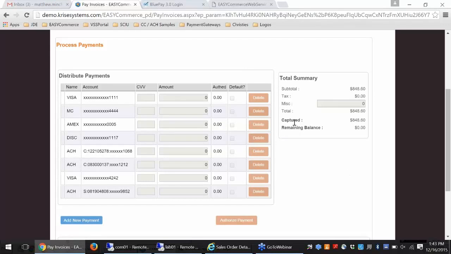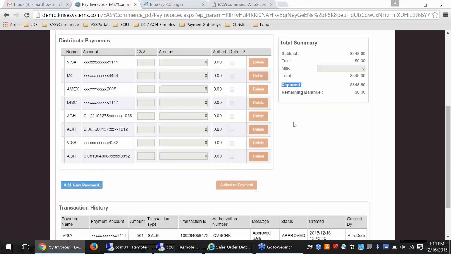Absolutely. So you can see now, instead of saying amount authorized, it says amount captured. Or settled, right? Yep. 848.60. Well, captured, it hasn't been settled yet. Settled means you've received the funds into your bank account. It happens about two days after the capture. And then the transaction, if you scroll down there.